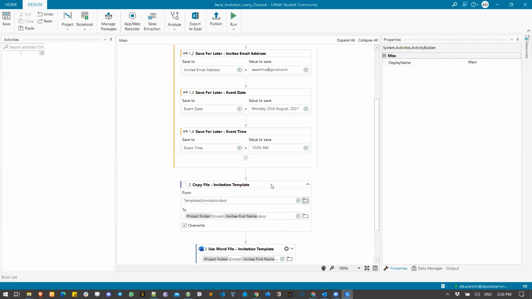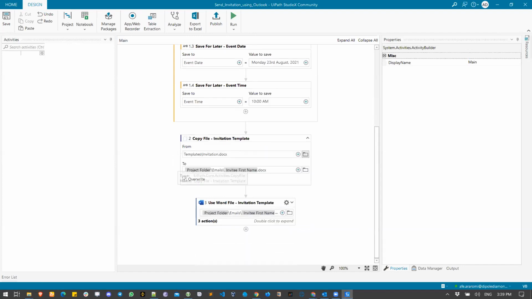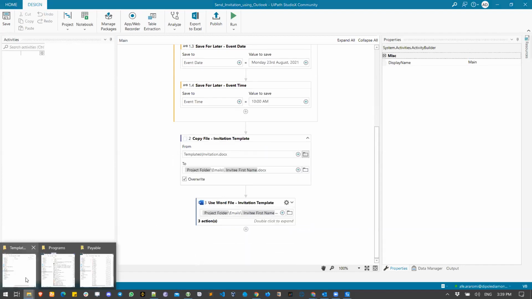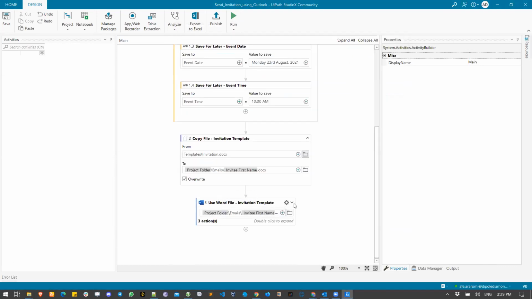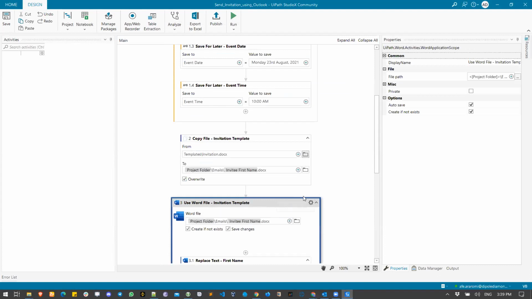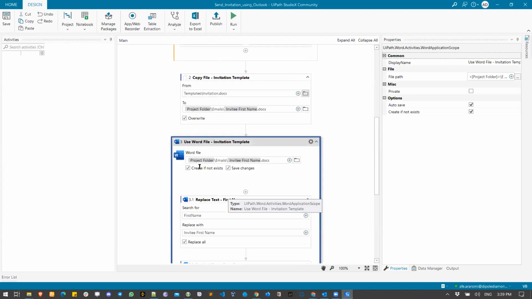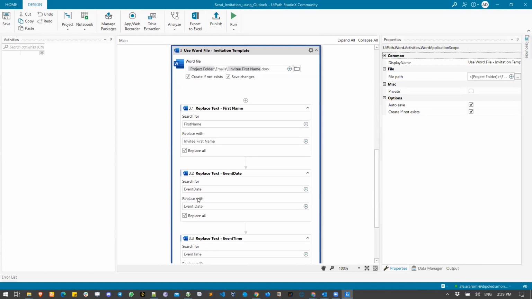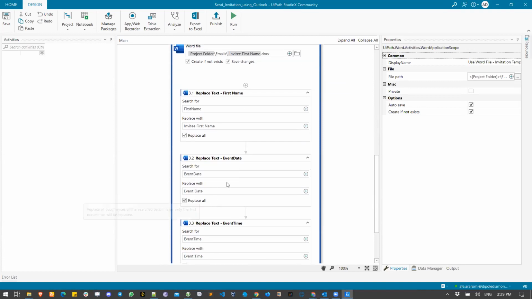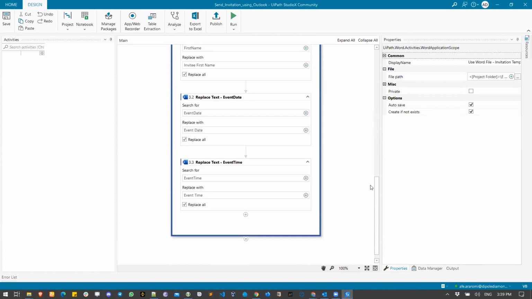So it means when we run this, we should expect to see needy.docx inside our emails folder. It's not there yet. So let's proceed. Let's see what else is there. And then we're going to have the Word file, and you were taught this in the last session, replace some text. So replacing the first name placeholder with the invitee first name, the event date placeholder with the event date, and then the event time too.